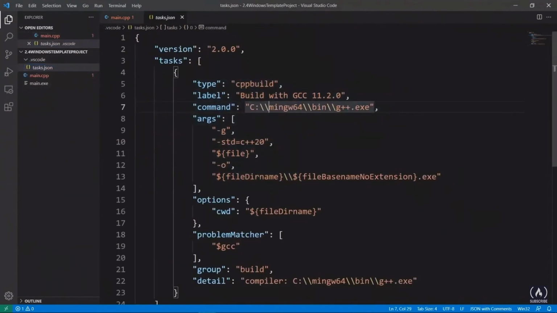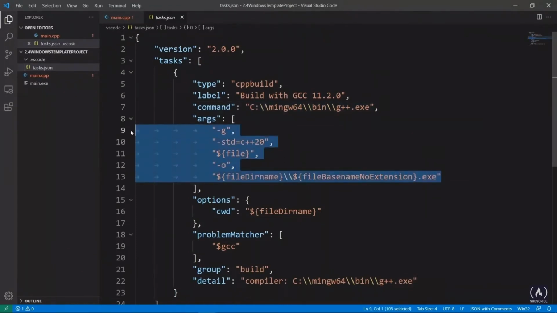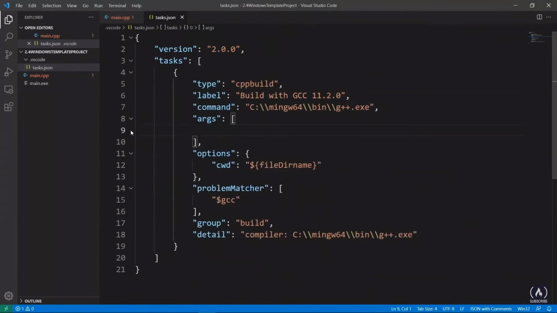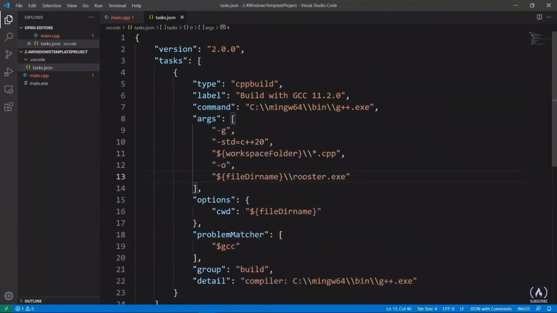And I am going to take out the craziness I have in my arguments here. I am going to select everything. I am going to delete that. And I am going to put in a configuration that I am using for my projects here to make this super easy. What this is doing, it is telling the compiler to build in C++20 mode.